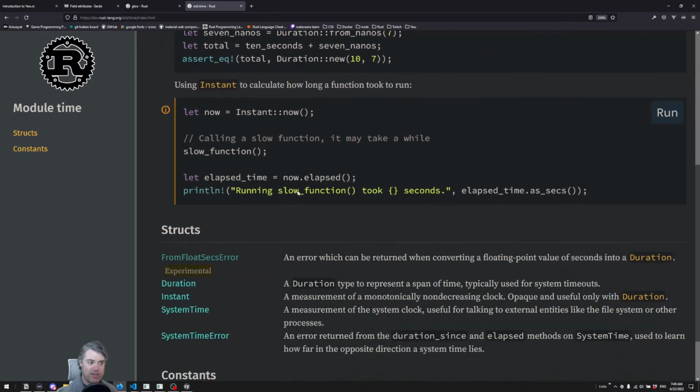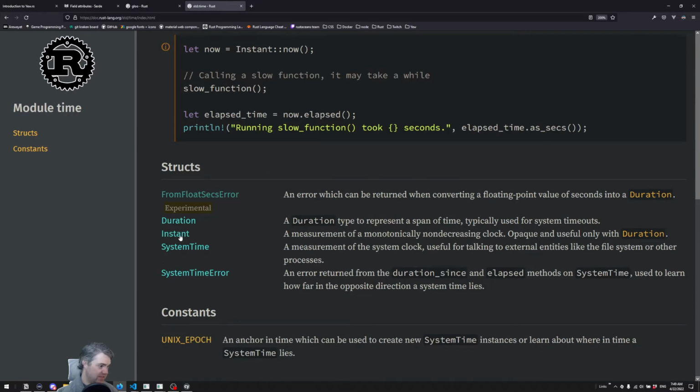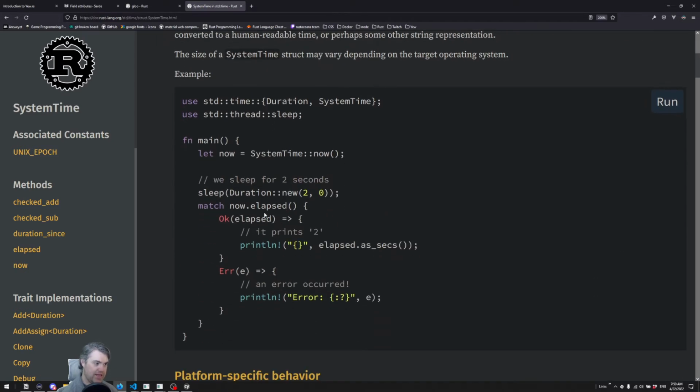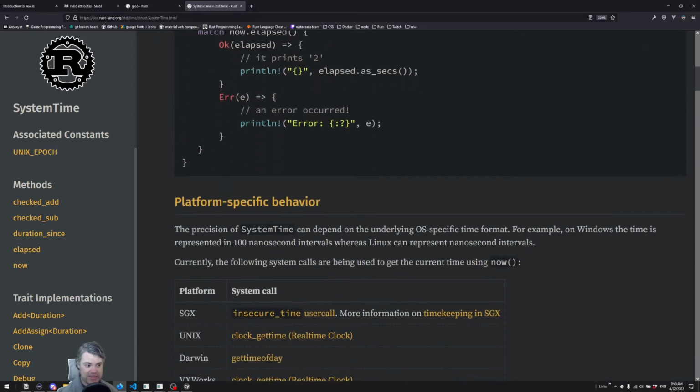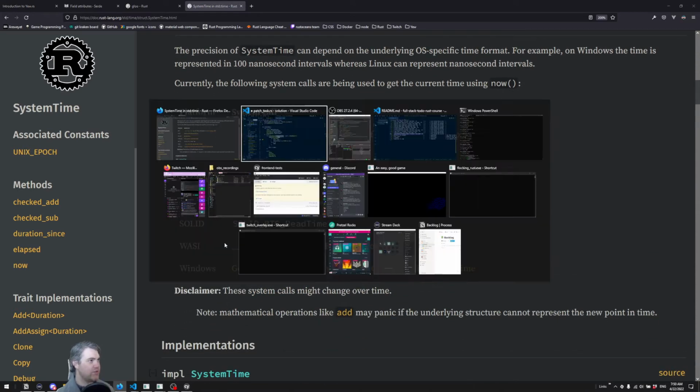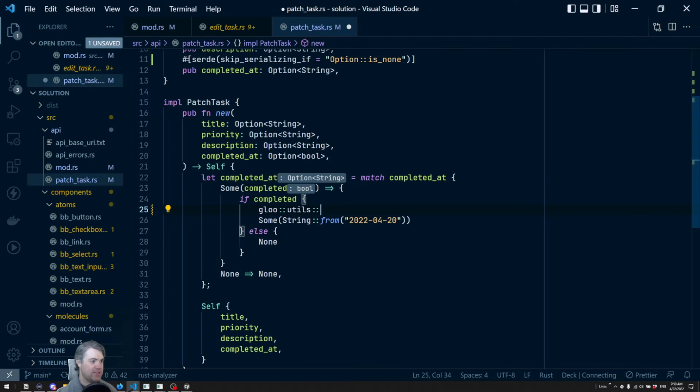I don't want a duration. I want an actual, let's see, not instant. There's system time, a measurement of the system clock, useful for talking to external entities. Okay, so potentially something like system time. And then I want to toString that. We'll see whether or not this works.